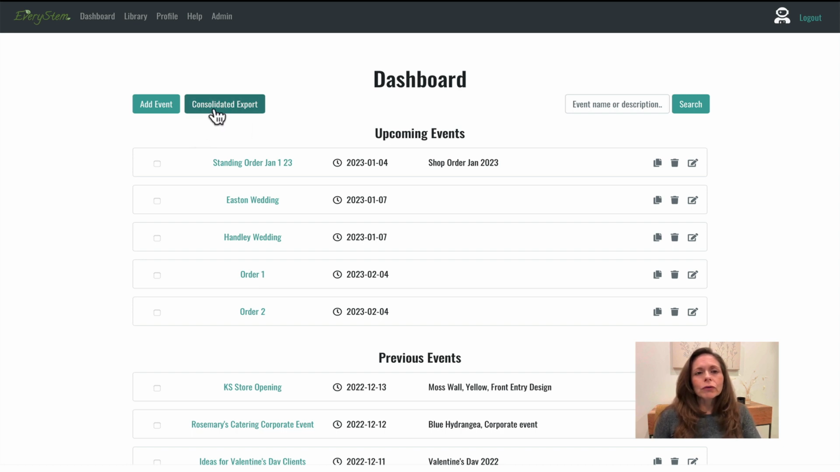You're going to see this new button up here called Consolidated Export, and you are going to see a checkbox next to all of your events now. So let's go ahead and consolidate a few orders. We've got a wedding named the Handley wedding, we've got a wedding named the Easton wedding, and we've got a standing order for the first week of January. So these two weddings are on January 7th, and this is my standing order for the first week of January. So these are all going to be ordered at the same time.